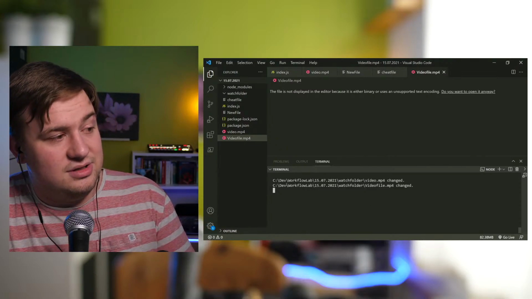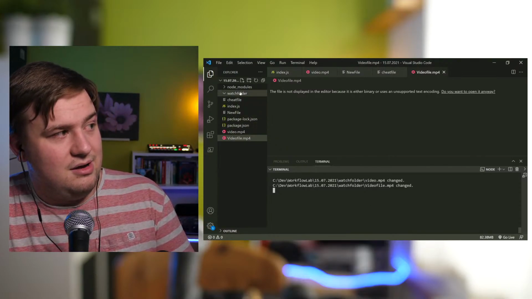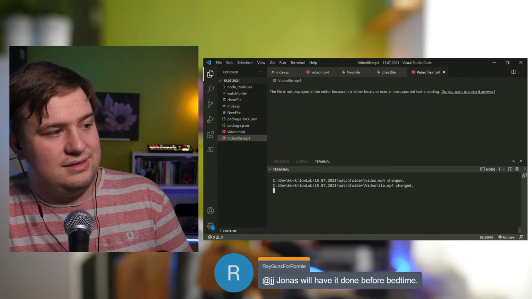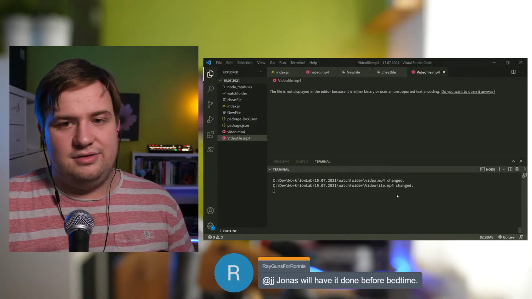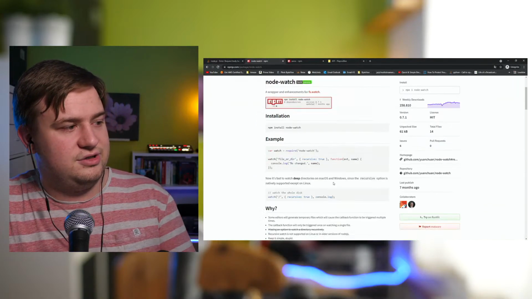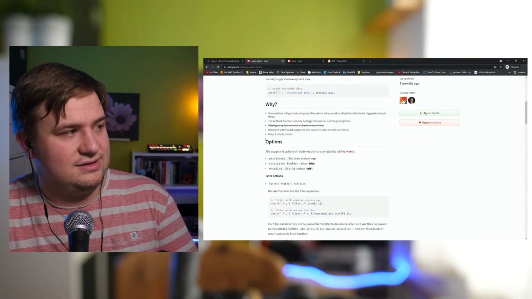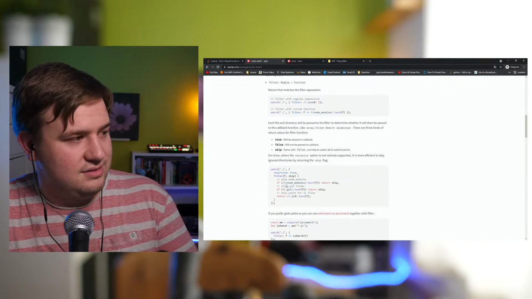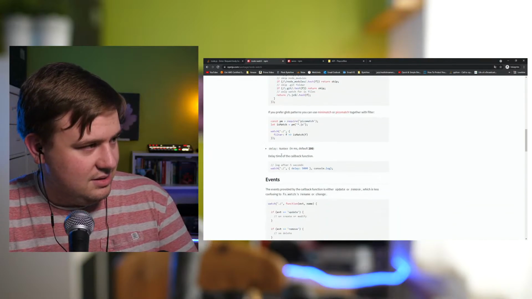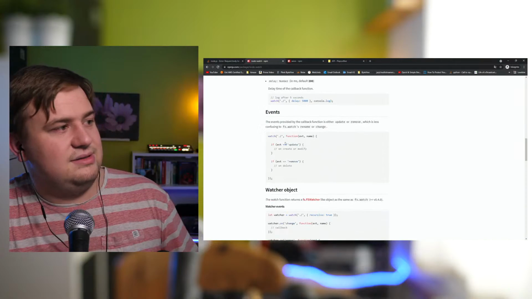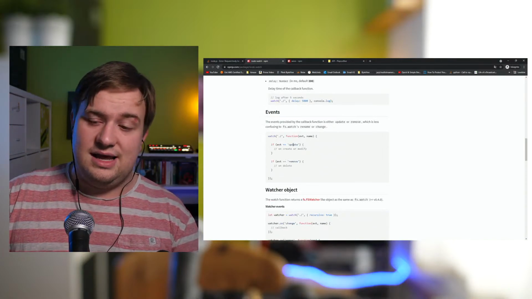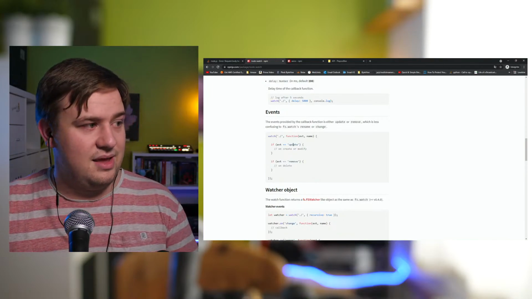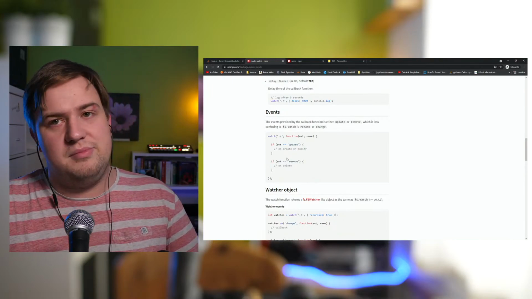And that's also an issue that you see right here. We move this file out, and it tells me that they changed. Because if we look into the documentation for NodeWatch, it has multiple events. It has one event for update, so if a new file got added or a file got updated, or it has one event for remove.